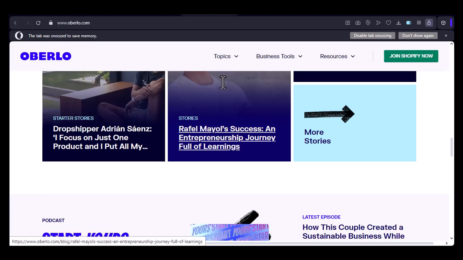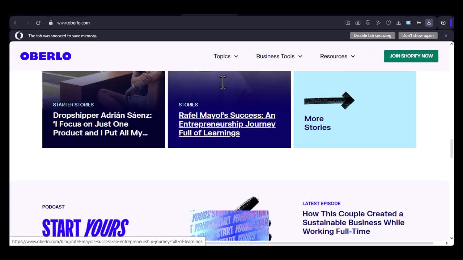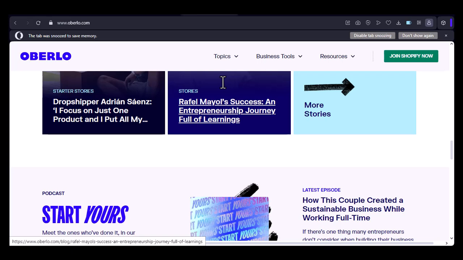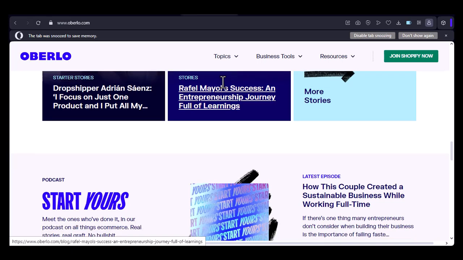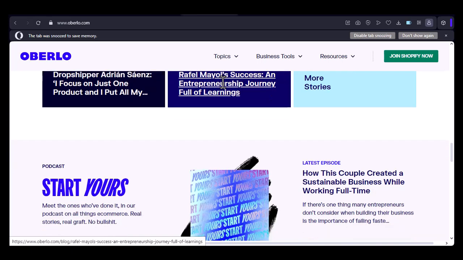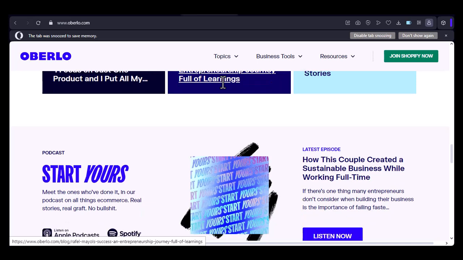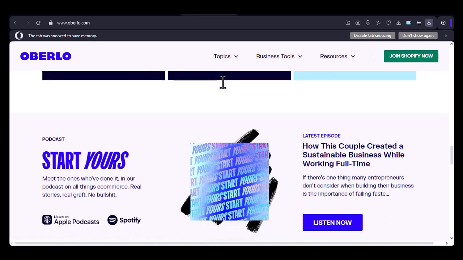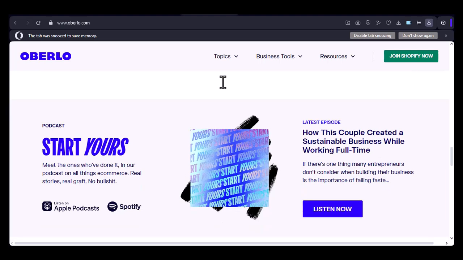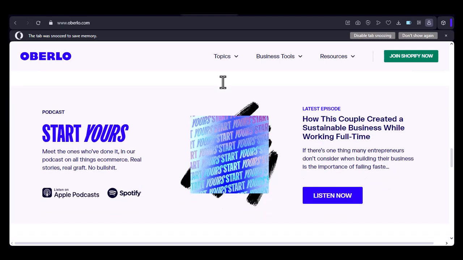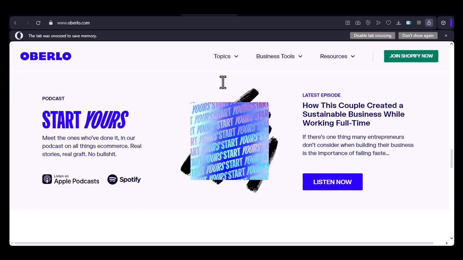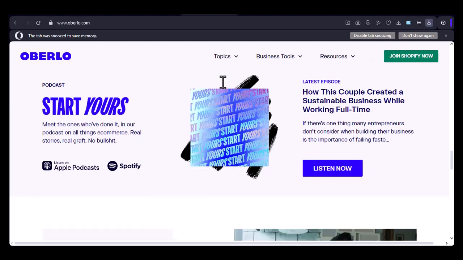Automation tools. The platform also offers automation tools to streamline your dropshipping operations, such as automatic order fulfillment and inventory updates. Alternative 4. Wholesale 2B. Diverse supplier network. Wholesale 2B connects you to a diverse network of suppliers, including manufacturers and distributors. This gives you access to a wide variety of products at competitive prices.